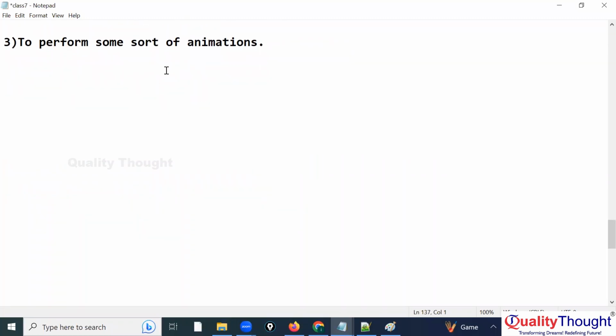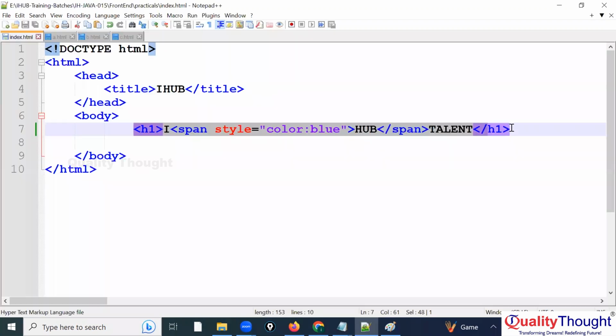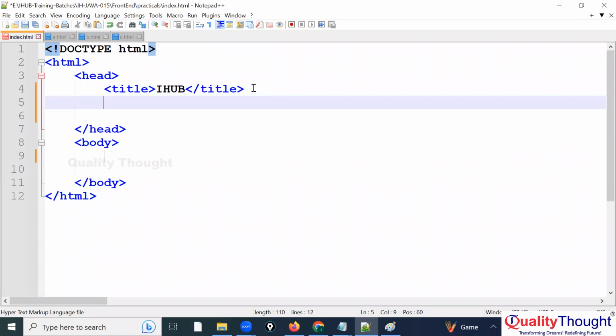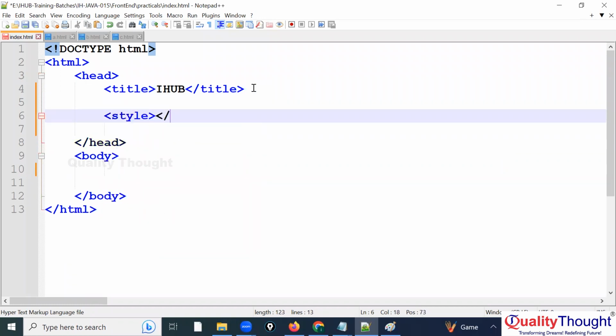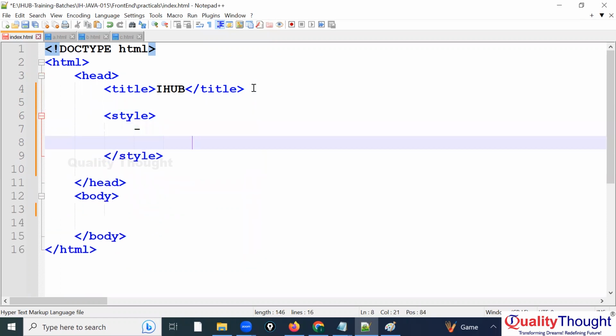We need to see the CSS syntax, or I can say CSS example. How to write now? Skeleton only, skeleton. See here, same like HTML only, sir. Same like HTML. But inside the head tag, we need to write the style tag. Here we need to write the what here? Styles.